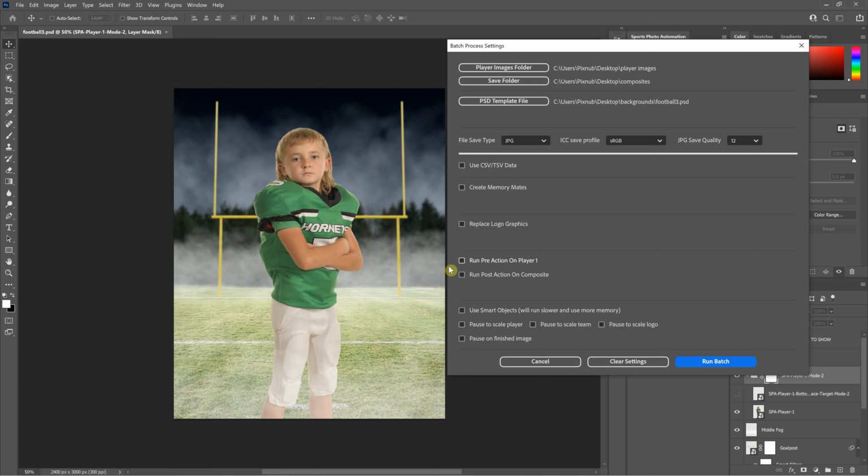You can also run actions either pre or post from a CSV file. So if you're using the CSV data option, you could run different actions per image. So if you have teams with different colors, for example, you could run different actions on each of those teams. Now I don't show that in this video. That is meant for a separate video. In this video, I'm only going to be demonstrating the post action on the final composite.